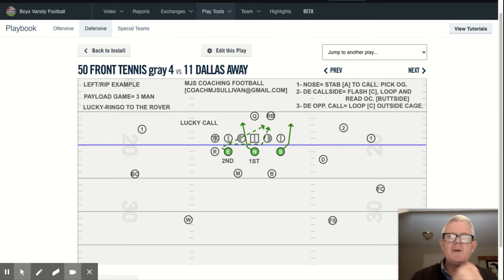and high school levels. In this presentation, I want to talk to you about what we call a payload game, in that it's a three-man pass rush line stunt. Okay, so the three defensive linemen that we have, all three are involved in a payload game.